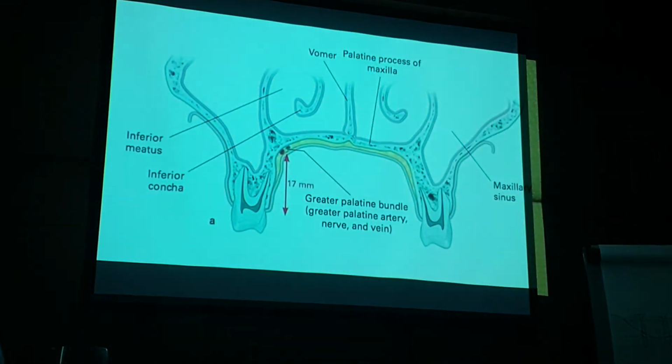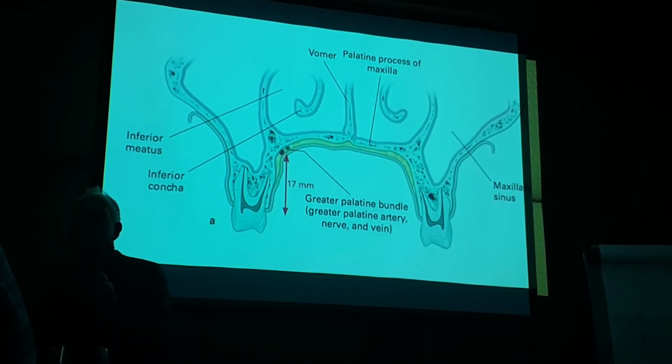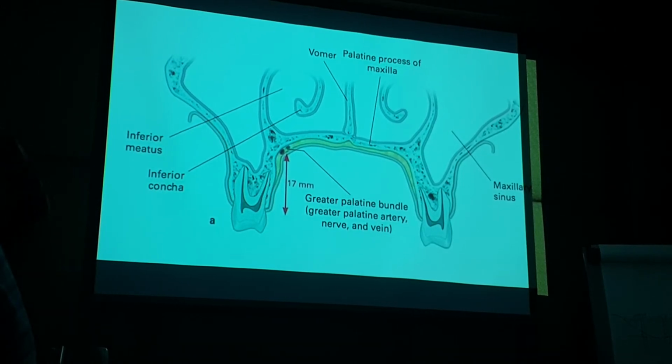I'm going to skip this video. I'm just going to show you this graft. And again, the decision whether or not to take a palatal donor site tissue is going to depend on the depth of your palate.